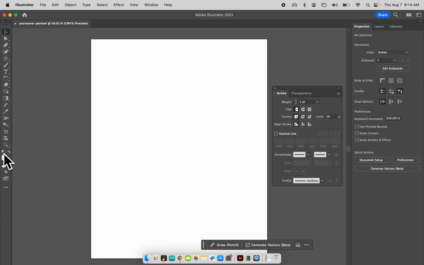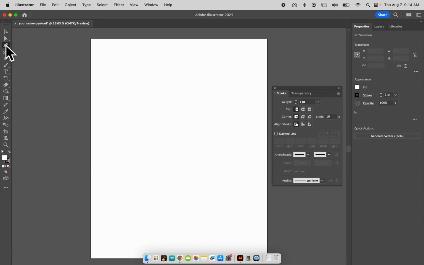Make sure your default colors are selected. Press D for your stroke and your fill. You're going to find the pen tool. You can press P on the keyboard or you can click up here.